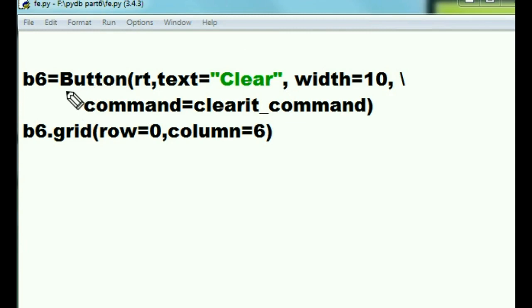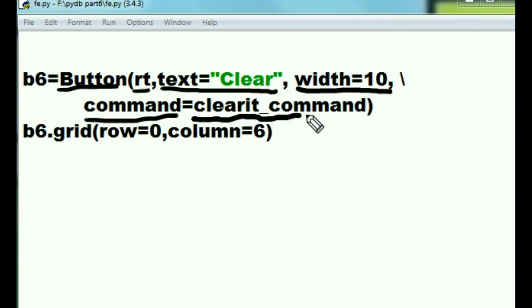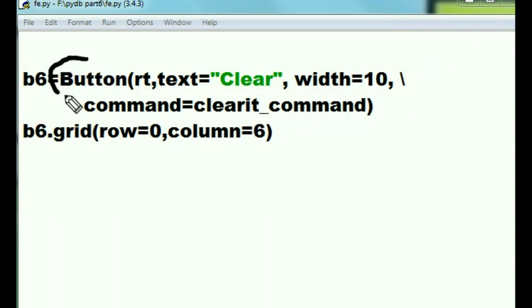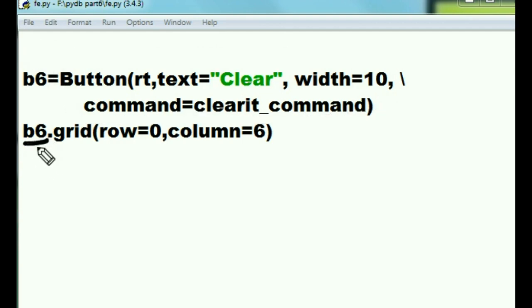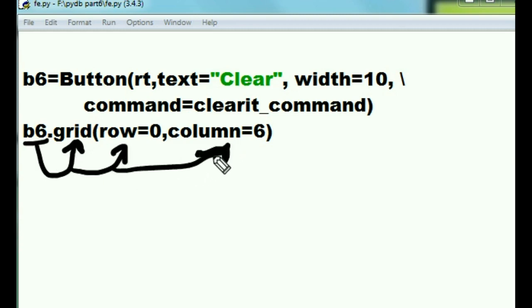The first thing that I do is I tell the button to put itself into the root window and that the text I want to see on the button is the word clear. The width of the button must be 10 units, and the command that it must execute when you click on it is the clear it under command. Now, assign all of this information to the B6 variable, and the system does it. Now, Mr. B6, tell Mr. Grid to put you into row 0 and column 6. Then he says, that's fine, I'll do it.